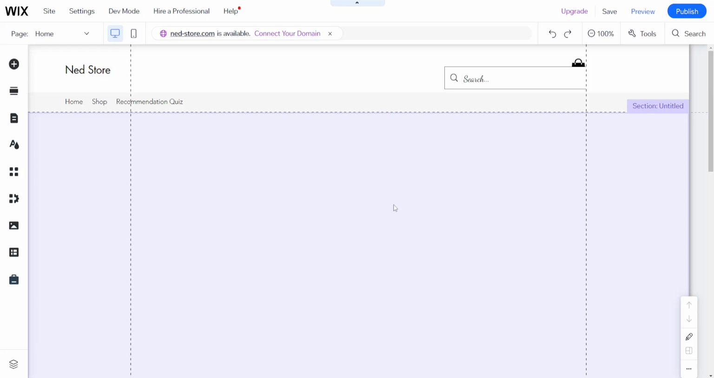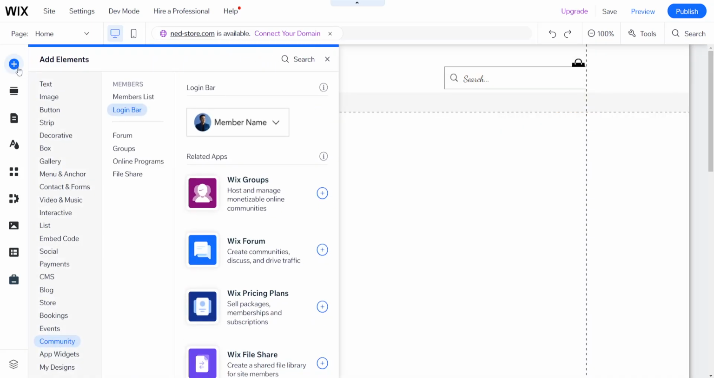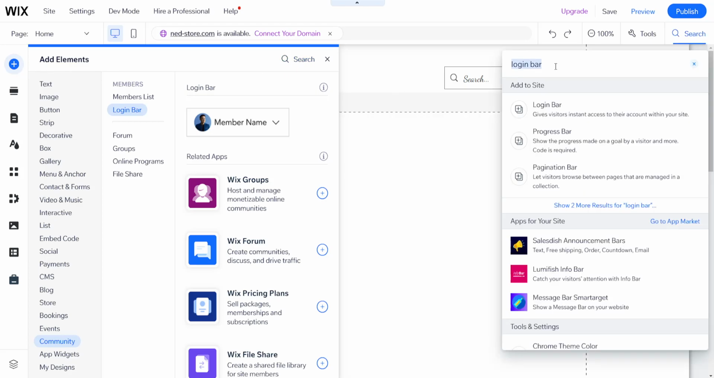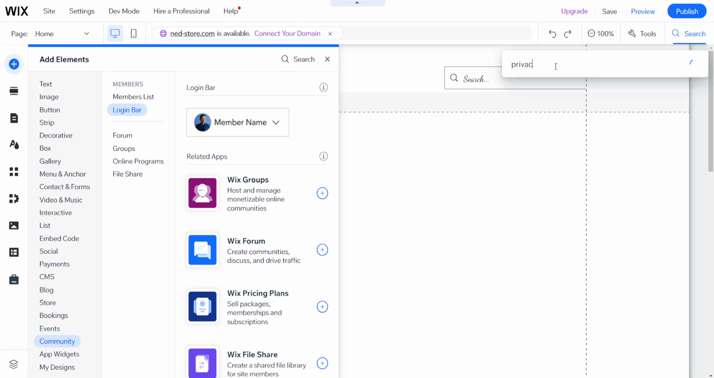In this video, I'm going to show you how you can add a privacy policy or cookies to your Wix website. So we want to click on Add Elements here, and we're going to use the search tool. Just click on the magnifying glass, and we want to search for privacy policy.